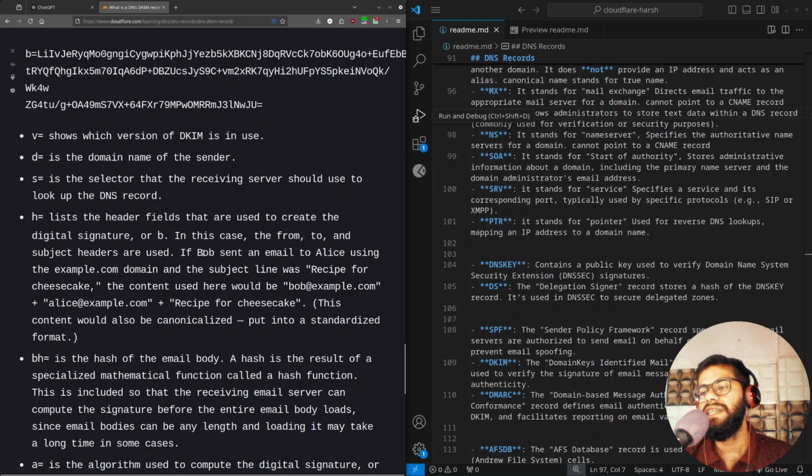If Bob sent an email to Alice using the example.com domain and the subject line was recipe for cheesecake, all the contents used here would be bob@example.com plus alice@example.com plus recipe for cheesecake. This content would be canonicalized, or basically reformatted and put into a standardized format.